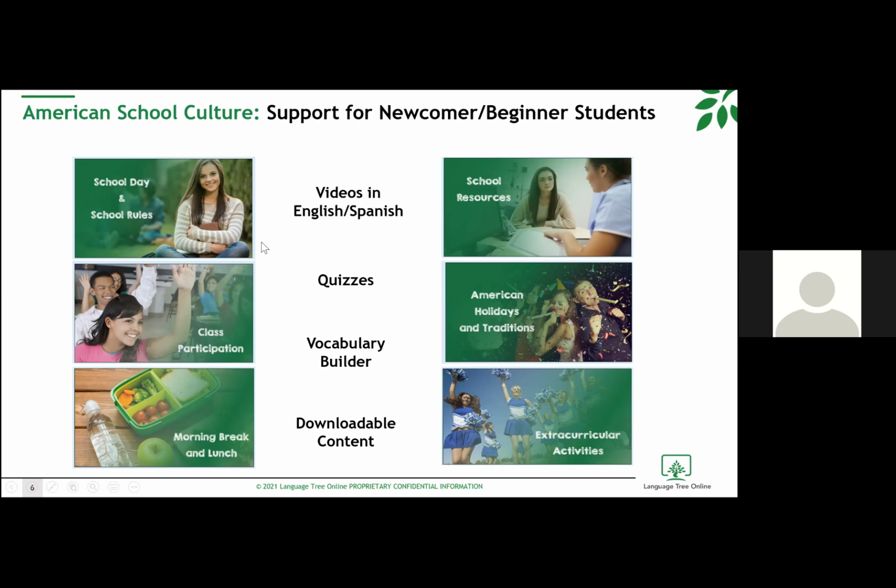And then lastly, for each online chapter, there's the downloadable content. And just to point out for our newcomers or LIFE students, oftentimes it's good to start with the downloadable content and give those students some scaffolding, some functional vocabulary before even starting in the program.